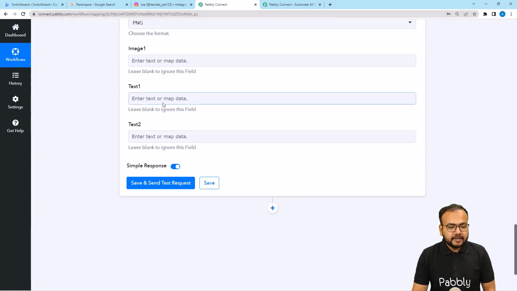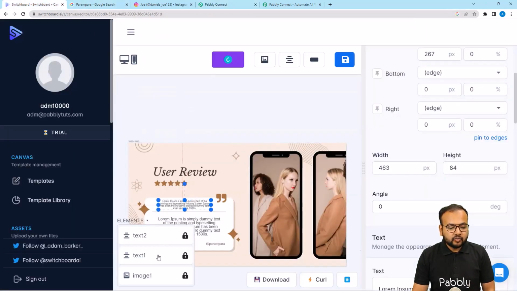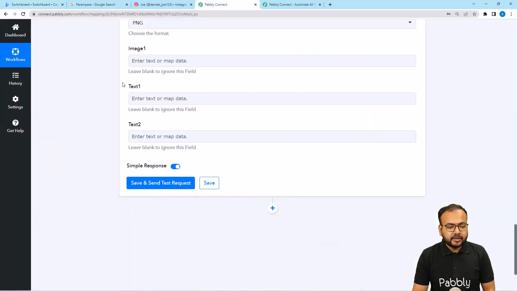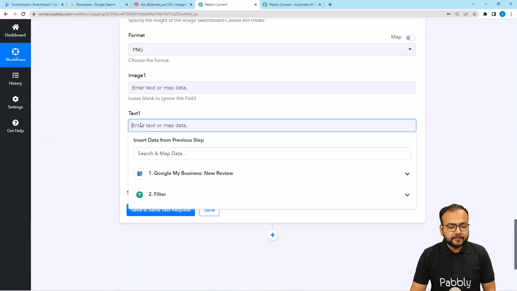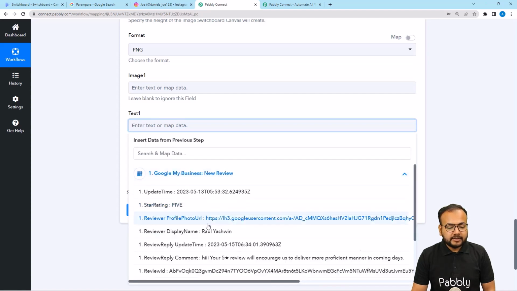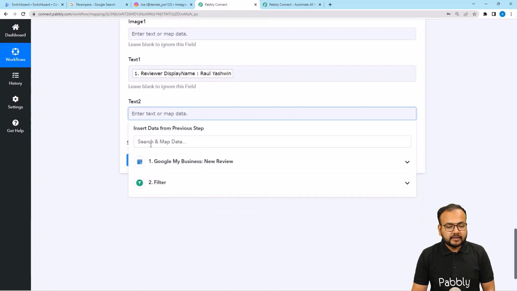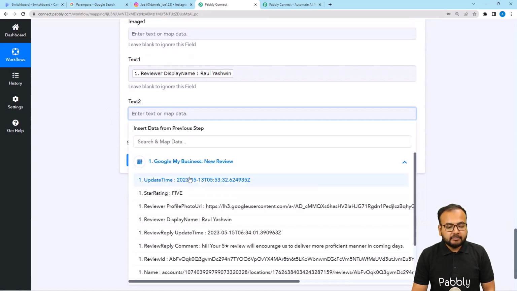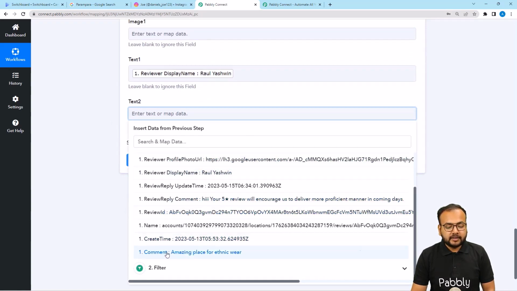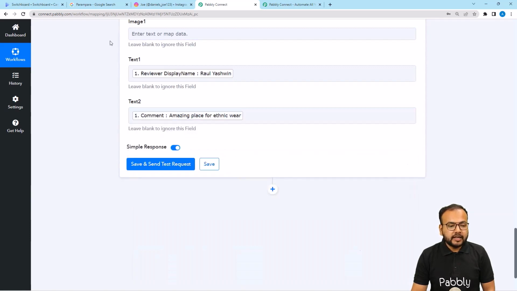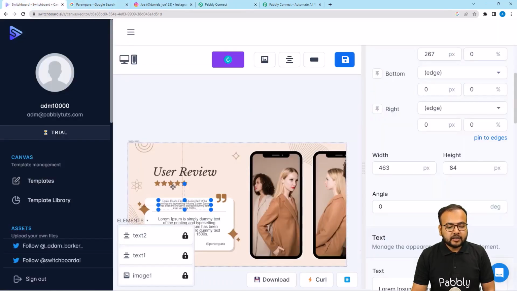So here guys, in the text 1 field, I want to place the name of the person and in the other the comment. So here you just have to click, and from the first tab just map the display name of the reviewer, and in the second field map the comment label in which we have received the review. Okay, and here you can see the stars are already placed, so I am keeping the image as it is.